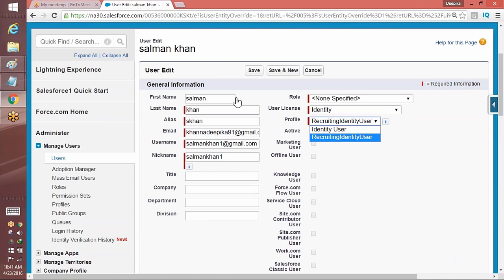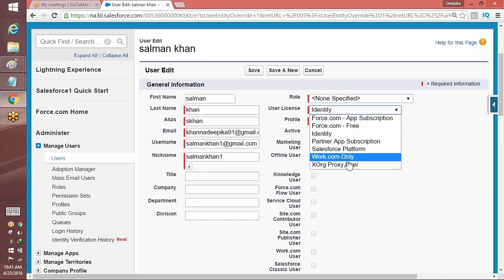See, I didn't get your question right, but okay. In licenses, let's say you have a company and it needs 5 users, there are 5 people working in the company, you need 5 licenses. Now those 5 licenses can be of different types. If you look here, these are the different licenses that Salesforce gives you: Force.com app subscription, Force.com free, identity, Salesforce platform. There's another one, Salesforce. So these are different licenses.